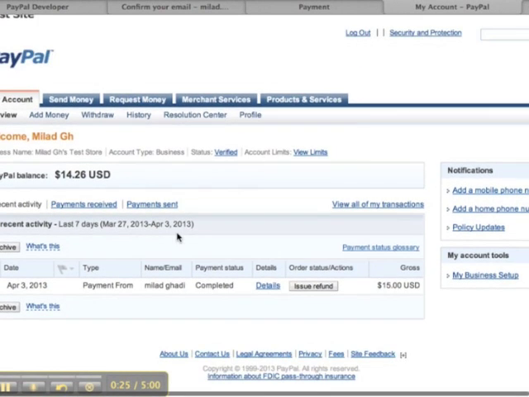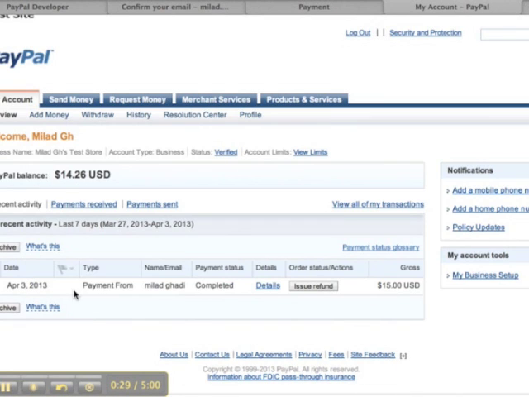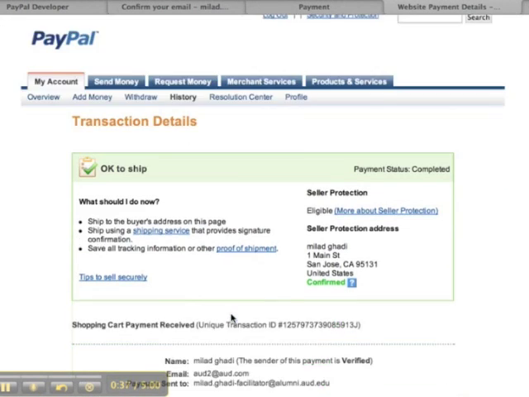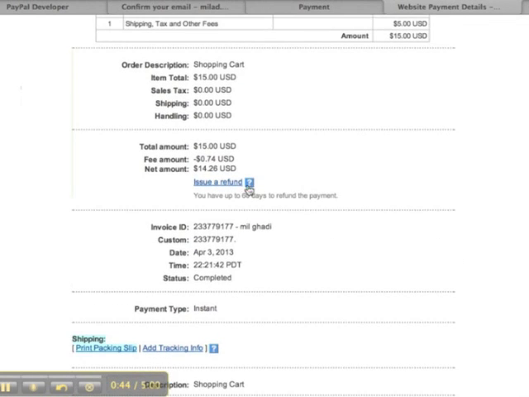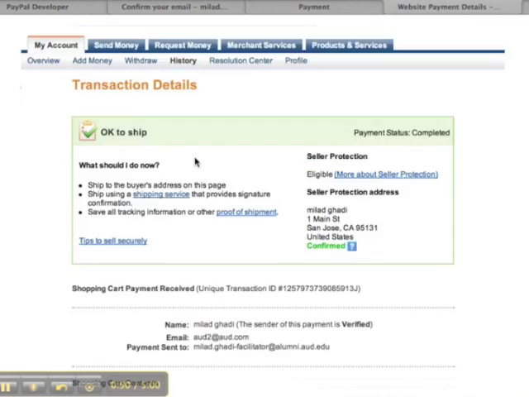Okay, and over here it will show you the PayPal balance, and over here it's going to show you the transaction. And if you click on details, it's going to show you the detail of the transaction, which is okay. So $10 for the shirt, $5 for the shipment, and also PayPal charges a fee. So it's going to take that fee from the total amount.